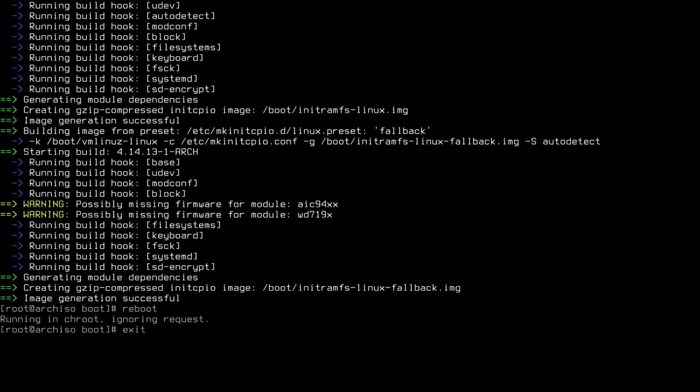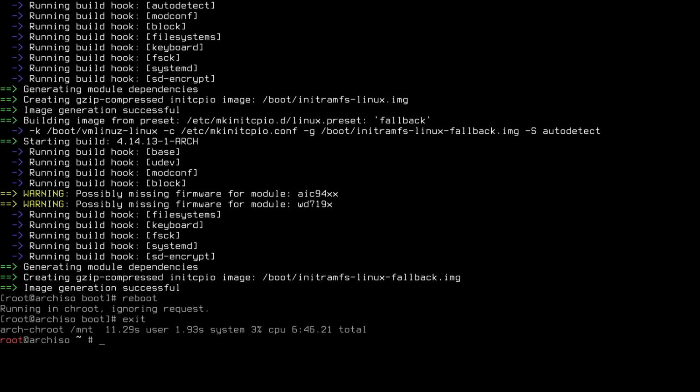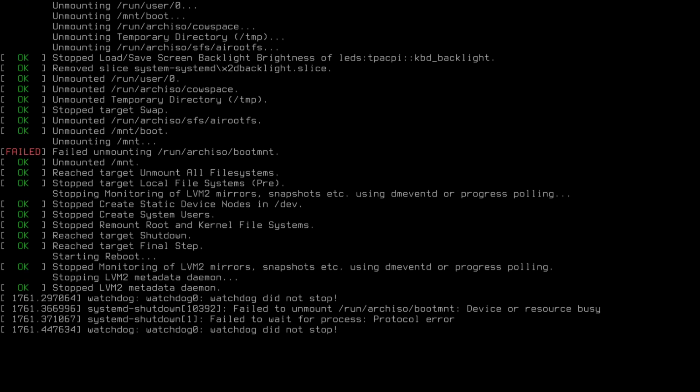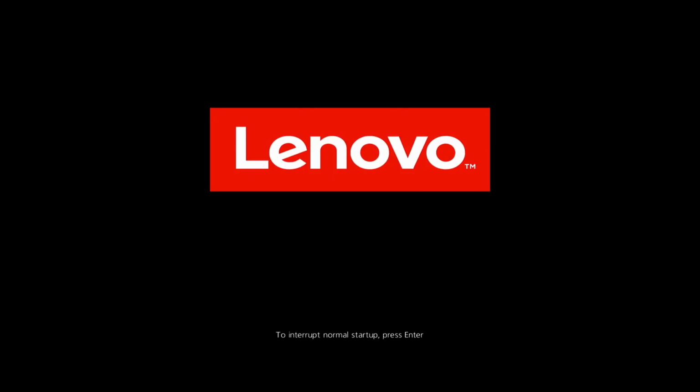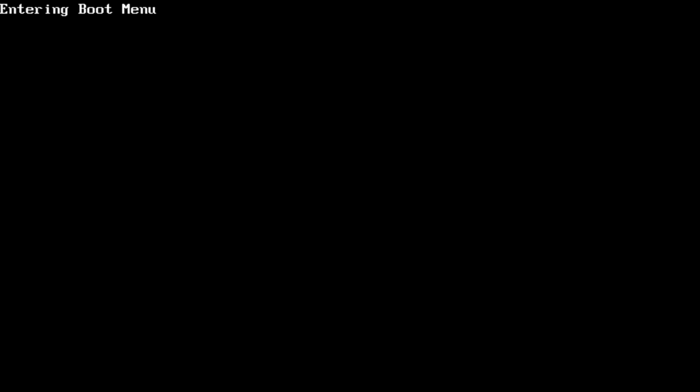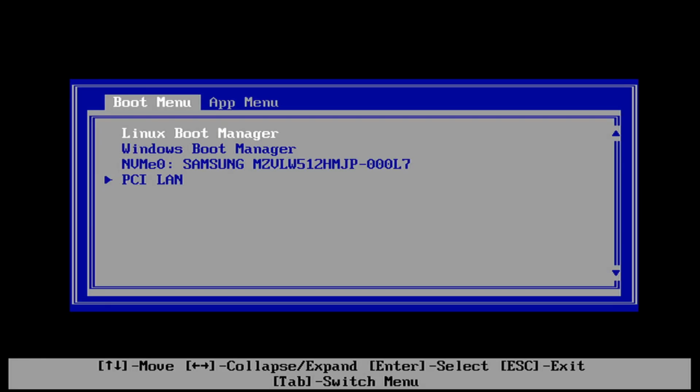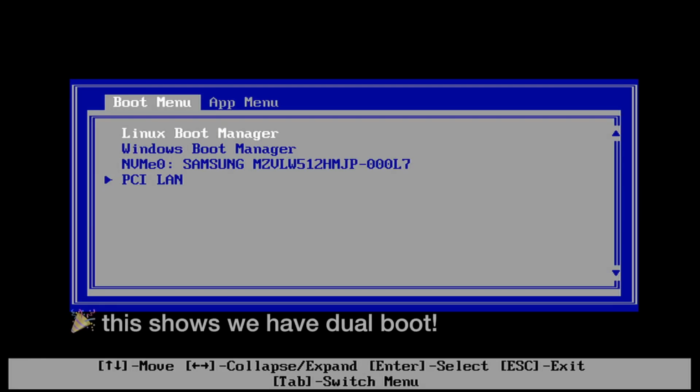Yeah, let's double check it's recording. Still recording. We're still recording. We're good. Time for the reboot. The reboot. Okay. Oops. It should unmount everything for us. You see? Linux boot manager, Windows boot manager.